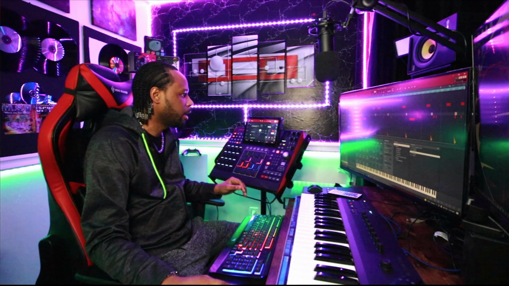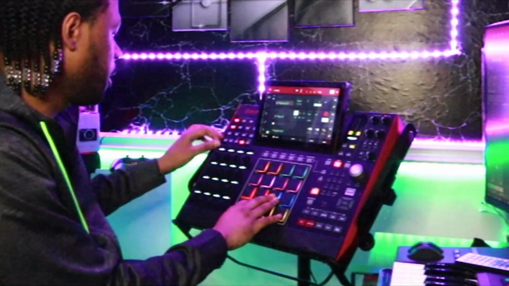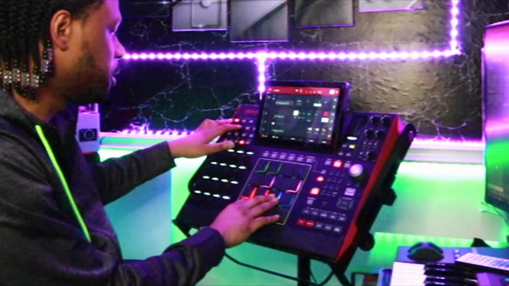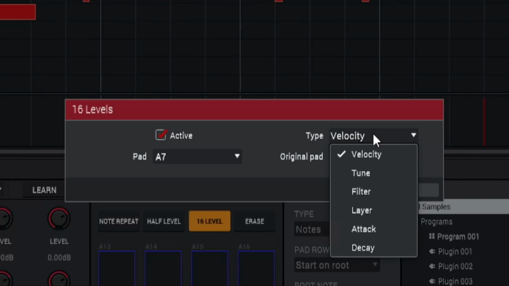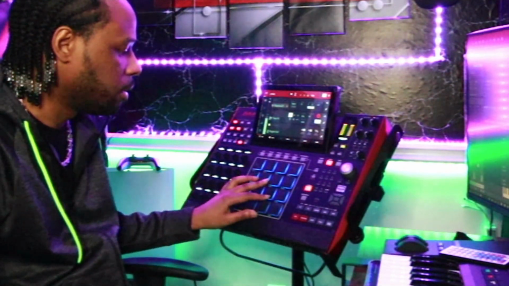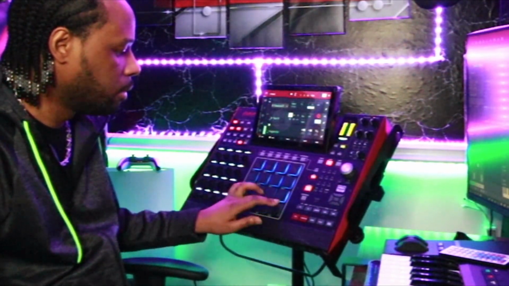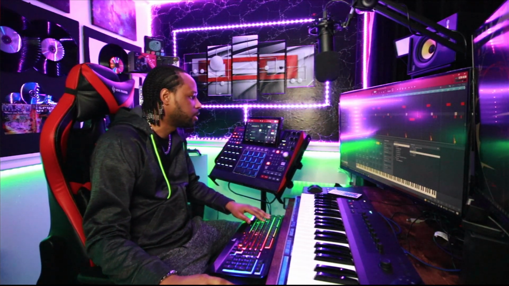So there they are. Now what I'm gonna do is grab that same hi-hat, and I'm going to put it in 16 level, and that's gonna put it in velocity right here. But what I don't want is velocity, I want tune, which means that I'm gonna be able to play this particular hi-hat in different pitches. So we're gonna lay down some different pitches for this hi-hat.